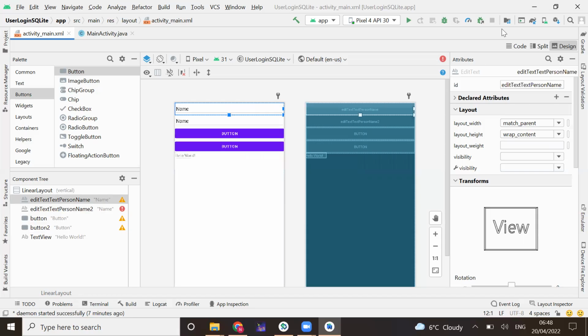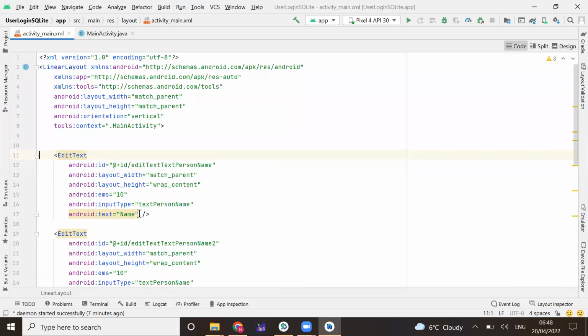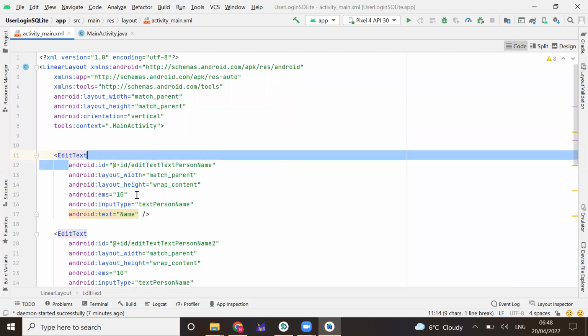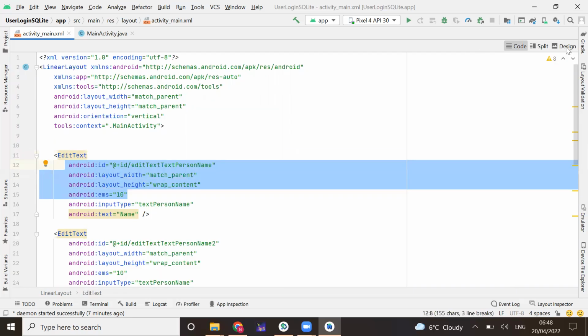So I'm going to click on the first one, and on the right hand side of your Android Studio, if you're using the design section, you'll be able to see that they give your component or view some attributes, which is similar to the code. So these are all attributes. If you look inside the code section, you would see that we have our edit text here, and these are the attributes relating to that edit text.